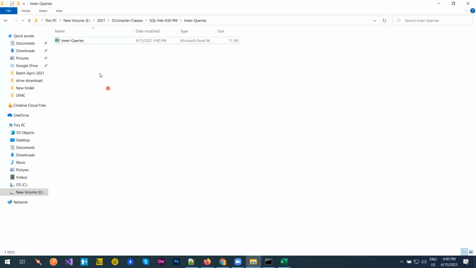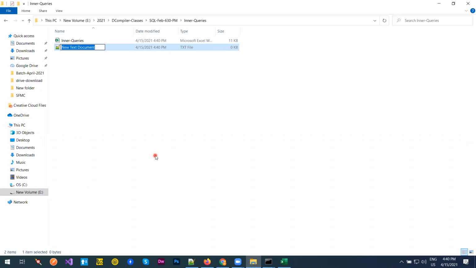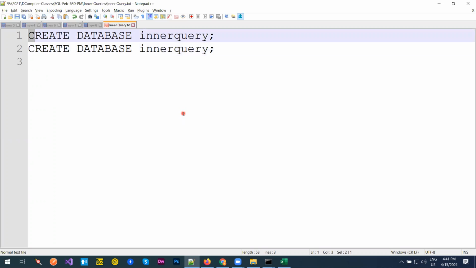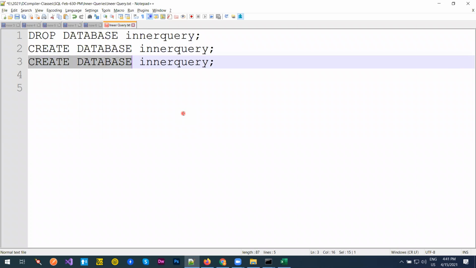Now, let me prepare the data for this using queries. So to do that, I'll go back to this and I'll be creating it in. So make a habit of practicing this, not only inner queries, by preparing some data like this. Okay. So based on this, I'll go with inner query and I'll be creating all the things from scratch. Create database inner query. And I'll drop that database if already exists. Now, after doing this, I need to use it.